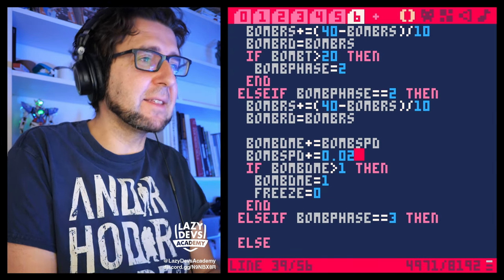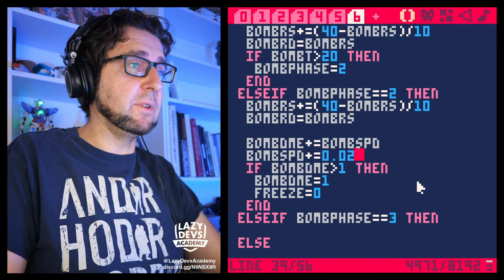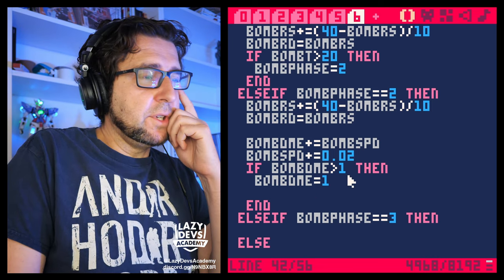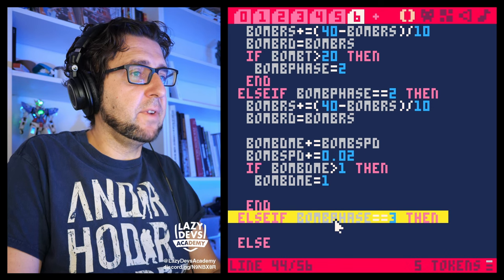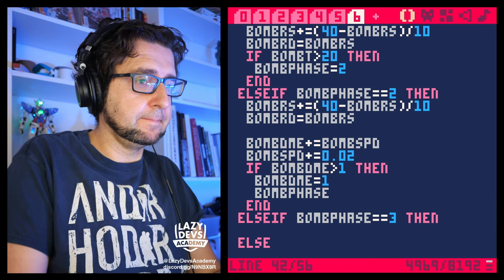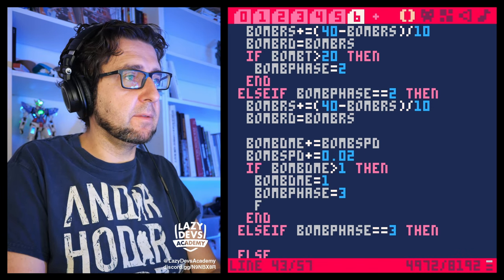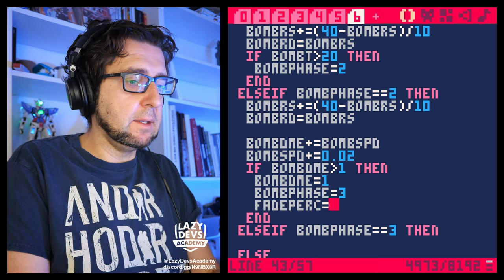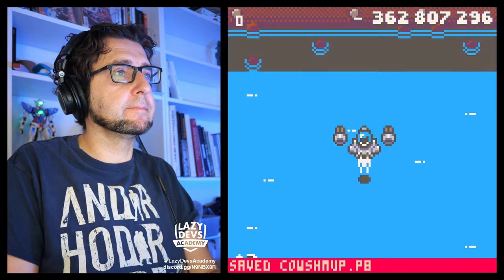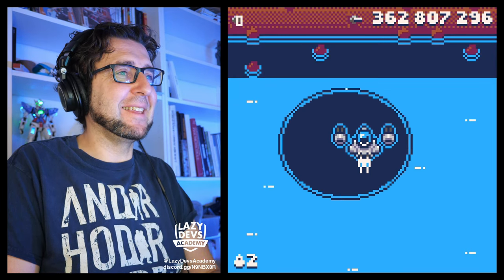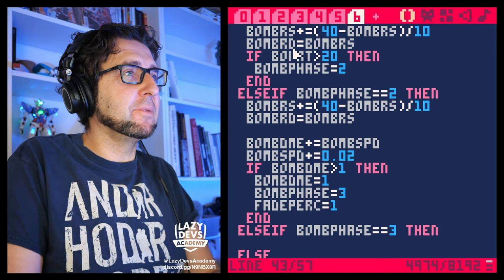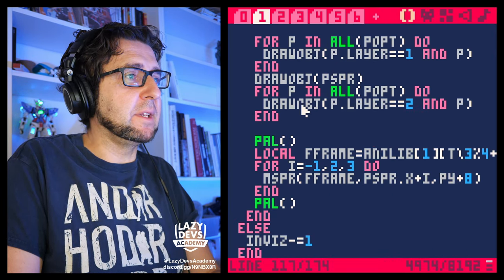And it's very sudden, but I think it's fine because afterwards we're gonna do a flash. So if we go over one, then we set it to one. Then I want the bomb phase to be set to 3, and I want to flash the screen, so fade perk equals 1. That's great. See, already it's coming together. Boom. I want to remove this debug because I don't think we need that anymore.